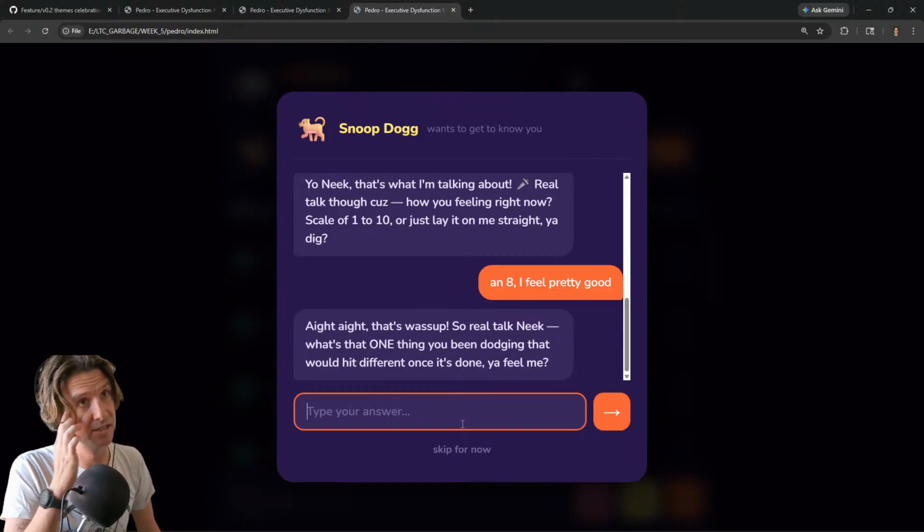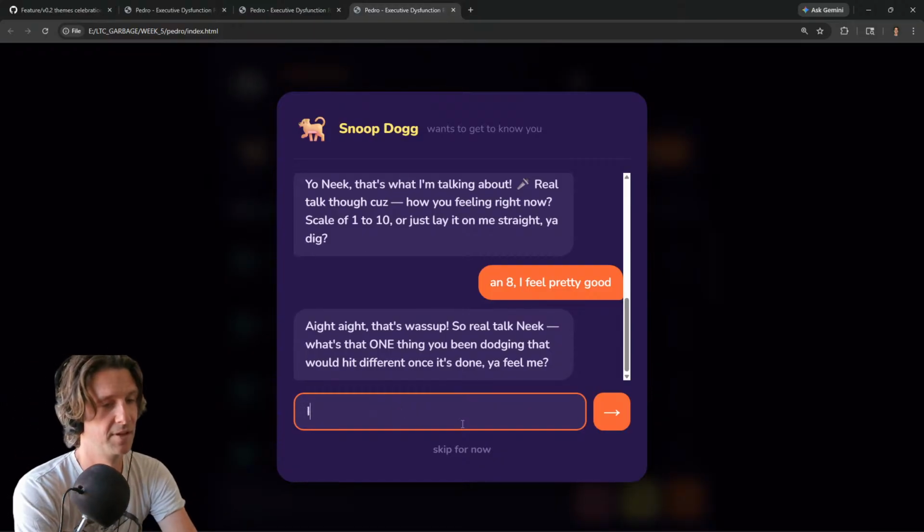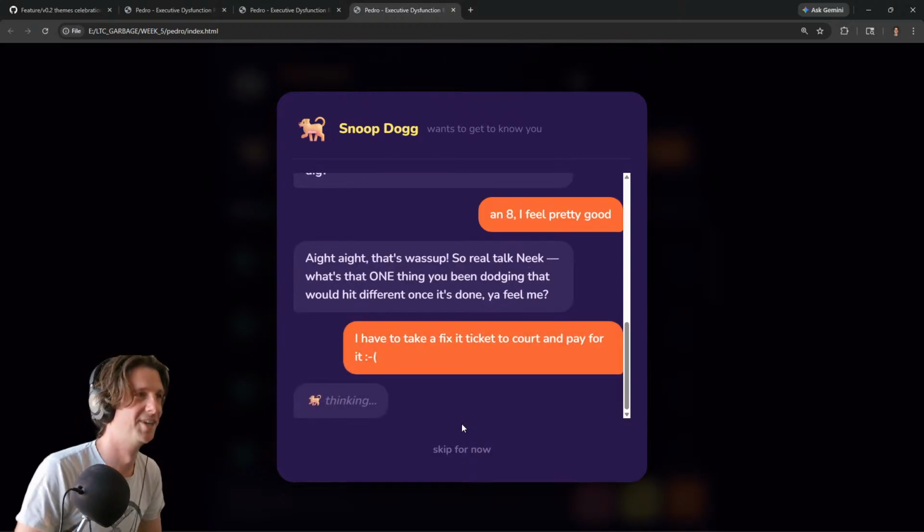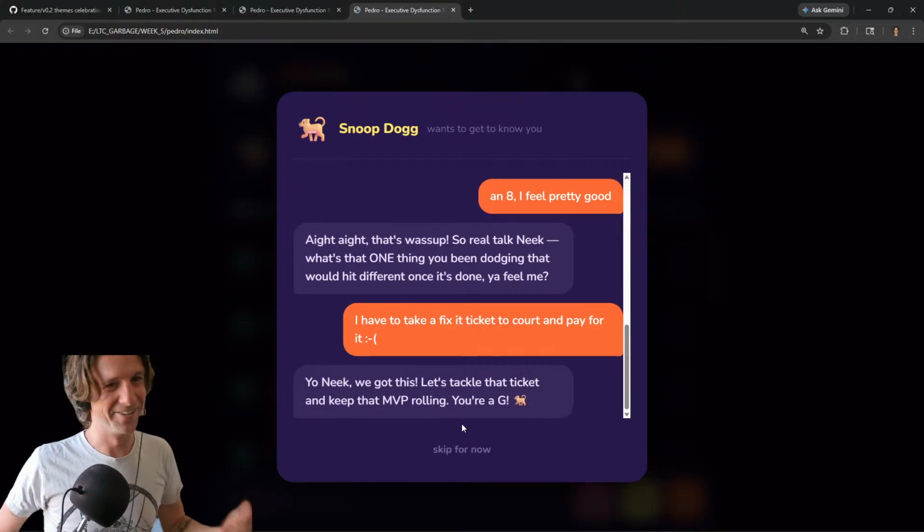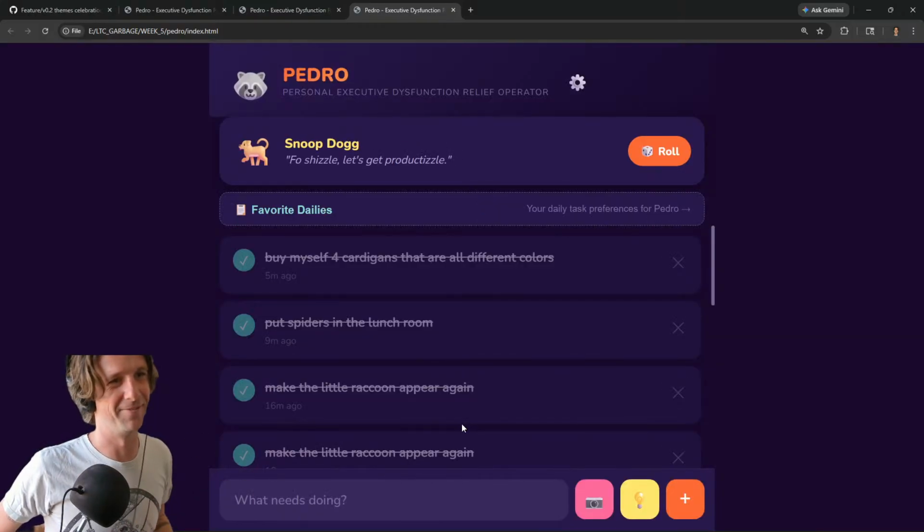So many things. I have to take a fix-it ticket to court and pay for it. "This is like we got this. Let's tackle that ticket and keep the MVP rolling."